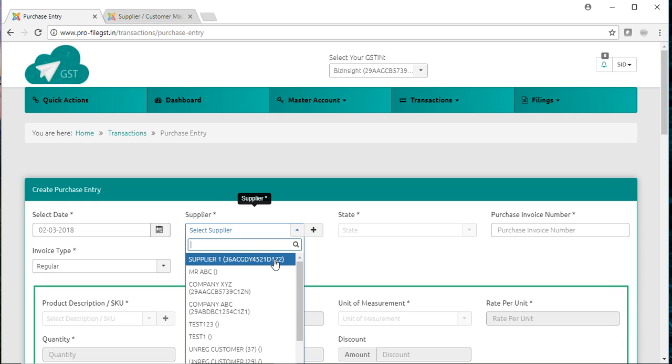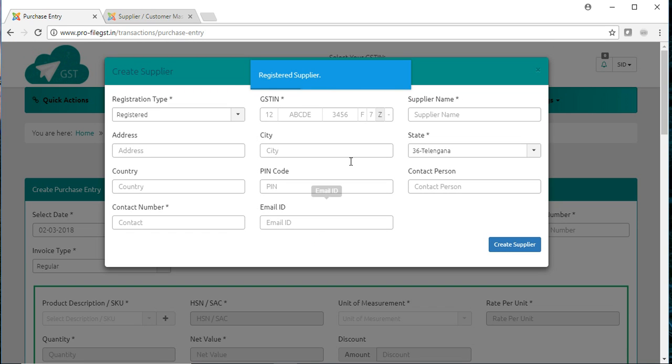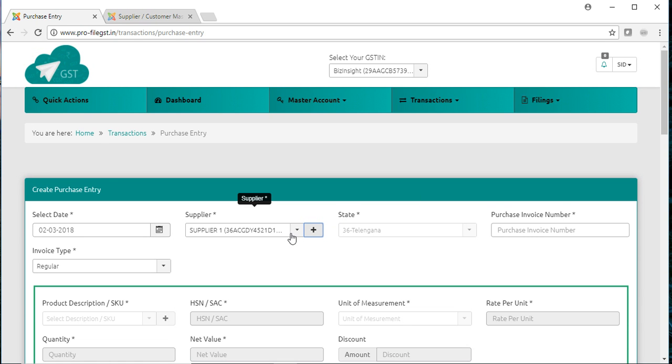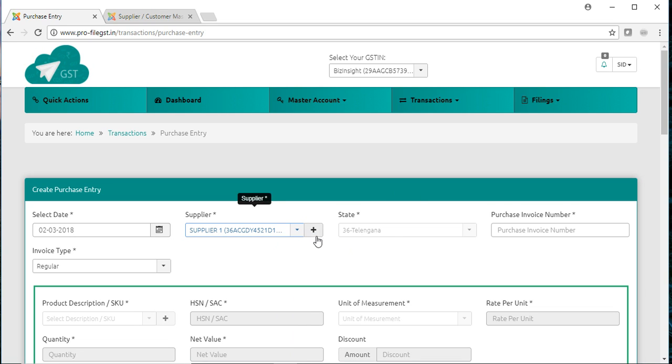In case the supplier name is not available in the drop down, you can add it by clicking on this plus button and you can create the supplier. So in this transaction we are using supplier 1 to create the purchase entry. Once you select the supplier name, the state will be auto populated for this particular supplier, and you need to update the purchase invoice number which is available in the purchase invoice.